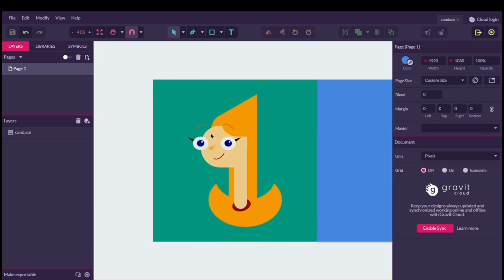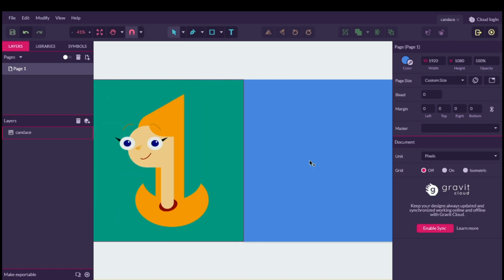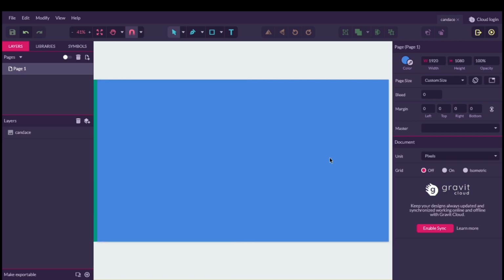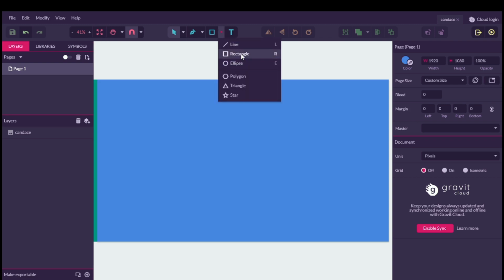Today we're going to draw Candace. This is my impression of her, and we're going to try to emulate that with our simple shapes. First, we'll start with her head. There are a couple ways to do it. I found the easiest way is to do a rectangle.